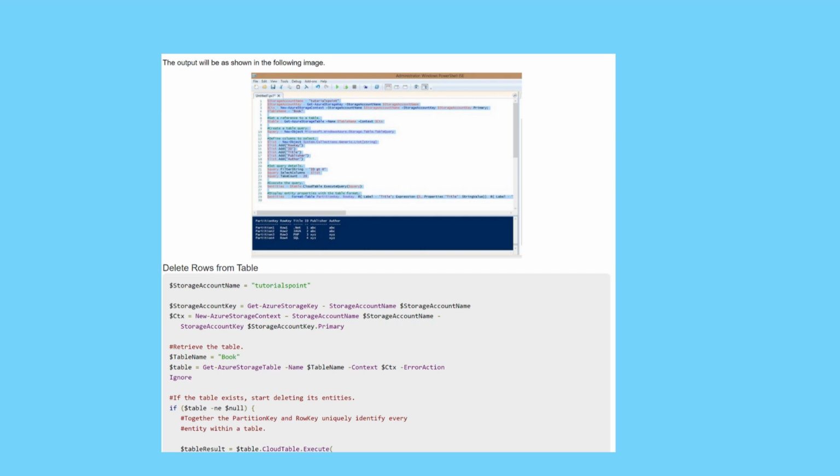Retrieve table data: $storageAccountName = "tutorialspoint", $storageAccountKey = Get-AzStorageKey -StorageAccountName $storageAccountName, $ctx = New-AzStorageContext -StorageAccountName $storageAccountName -StorageAccountKey $storageAccountKey.Primary, $tableName = "book". Get a reference to a table: $table = Get-AzStorageTable -Name $tableName -Context $ctx.